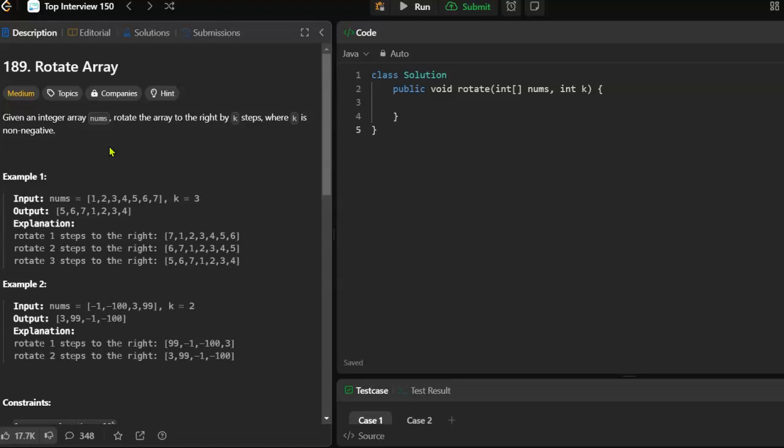Given an integer array, nums, rotate the array to the right by k steps, where k is non-negative. Okay, so they do have some examples here. Let's say we've got an array nums. It has integers 1 through 7. Those are sequential, but they don't have to be sequential, as you can see in the second example here.